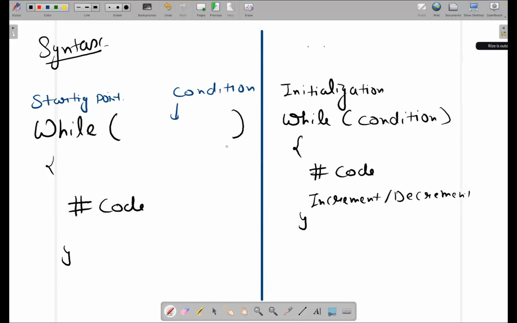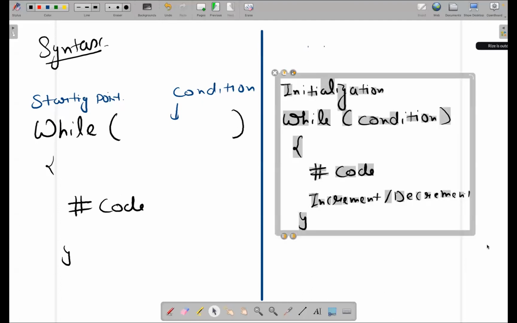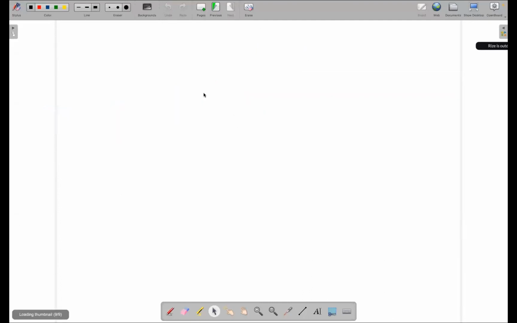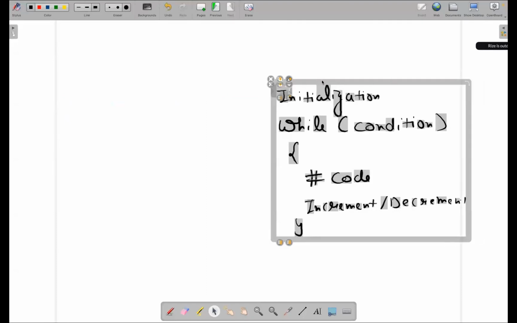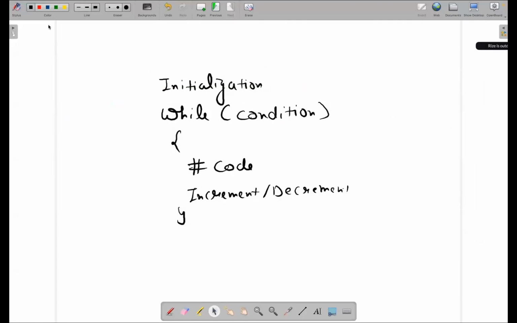Before that, I want to tell you, whenever you are executing any code, what is the flow? How does this code actually get executed? Understand one thing, whenever you execute your code, this statement will always execute first. I'm just numbering it. Then it will come to 2. Then it will come to this part, basically 3.